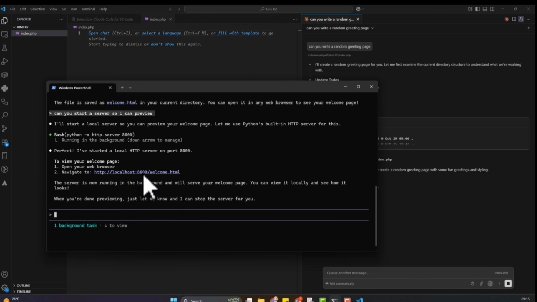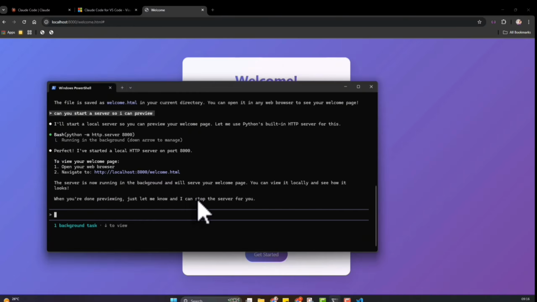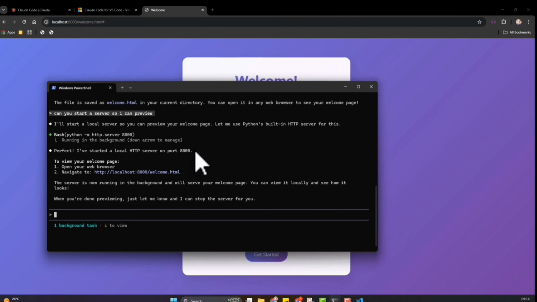We now have the URL, and all I have to do is control click, and I should be able to open it, right? And we can see it's as simple as that, right? We can see the welcome page. We're excited to have you here. This is your gateway to an amazing experience. And yeah, get started. That shouldn't lead anywhere. Yes, so we can see it's as simple as that. From the terminal, we're able to prompt our way into a welcome page.